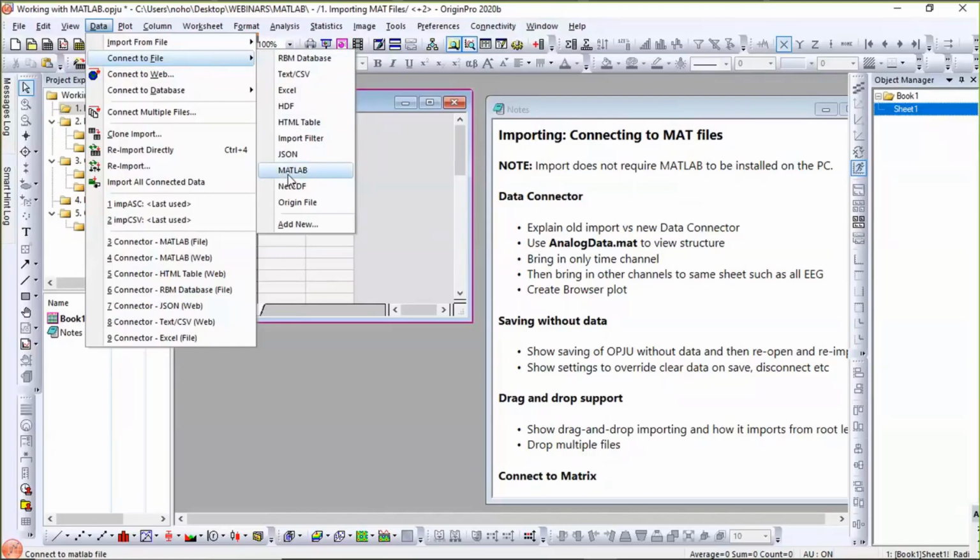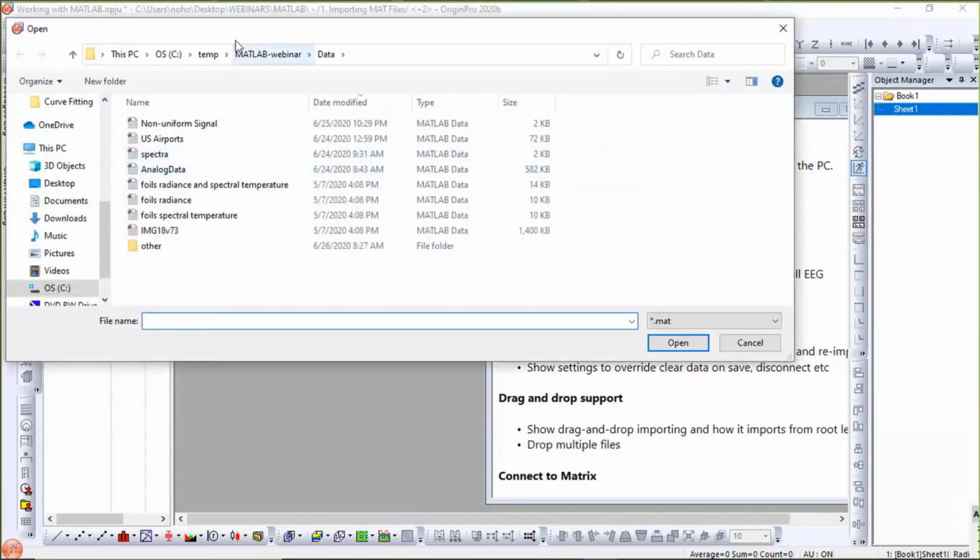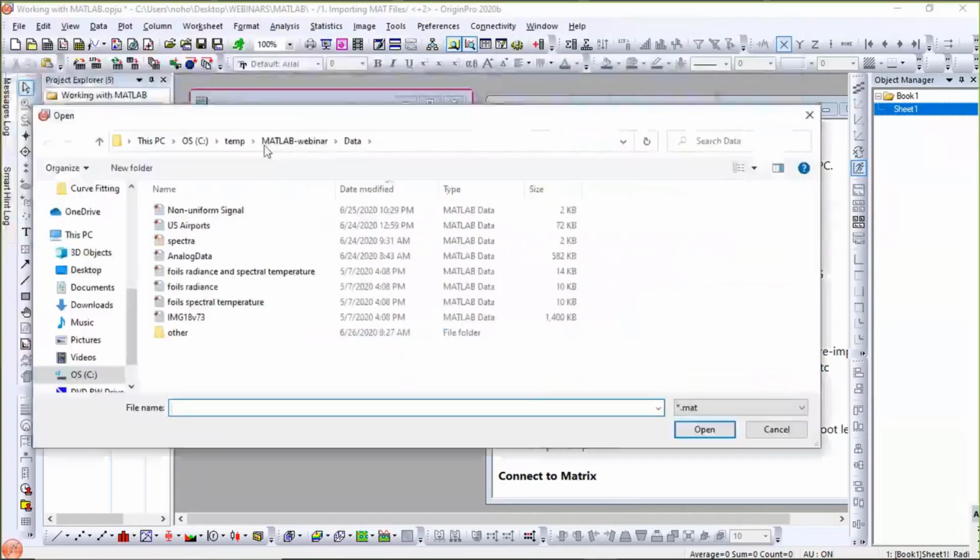So I'm going to do connect to file MATLAB. And this will first open a file dialog. And I have a folder here with all the data, as I mentioned to you. We will share this with you. I'm going to pick this data file, analog data.